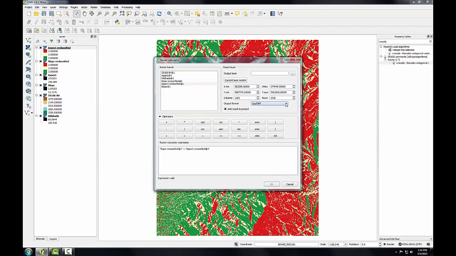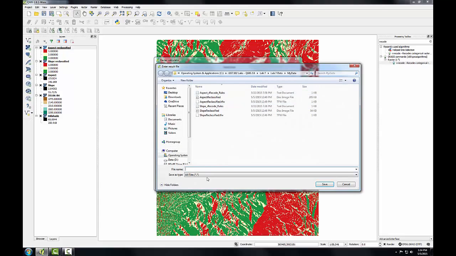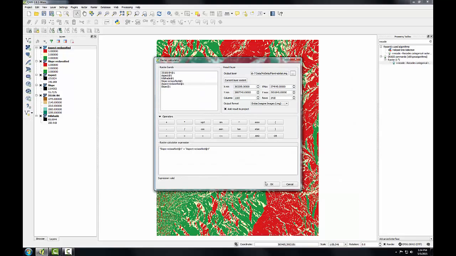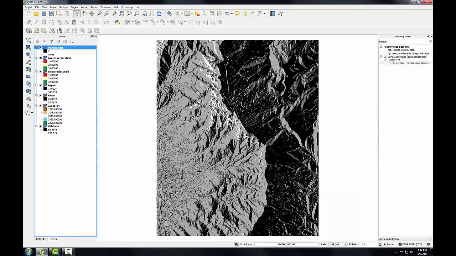I'm going to choose an output format, ERDAS Imagine, as I've been using, and I'll click the output layer, and I'll save it to my working folder as plant habitat.img. I'll click OK. I get my resulting data set. Now I'm going to style it.